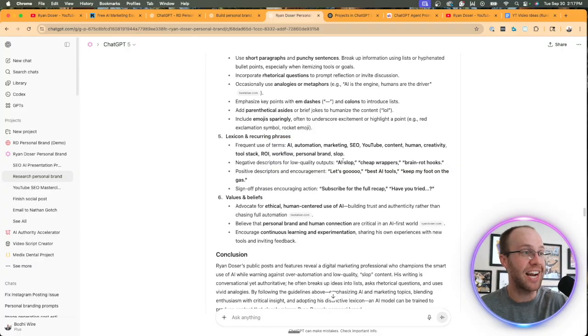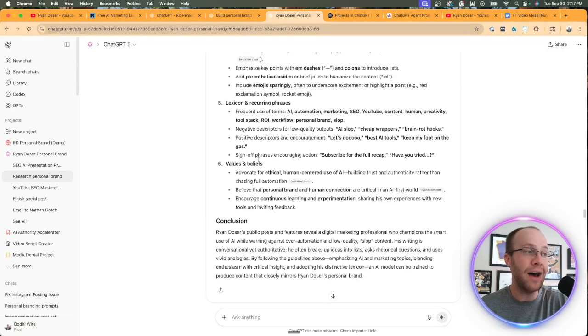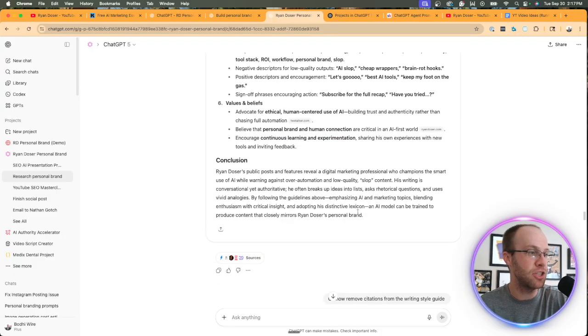so phrases that I say all the time: AI slop, cheap rappers, brain rot hooks, let's go, best AI tools, keep my foot on the gas. That's just funny seeing that because I do say some of those terms a lot. Values and beliefs, ethical human-centered use of AI. I like to think that I do that. Continuous learning and experimentation, conclusion.